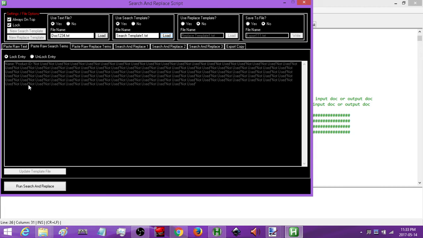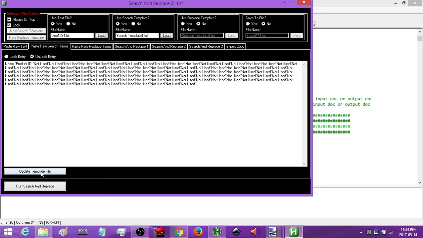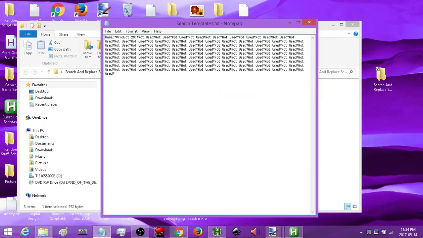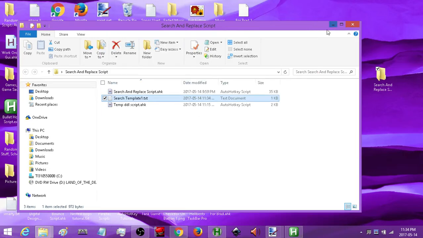In order to create that file so I can use this as a template over and over again, I hit unlock, and then down here it's update template file, and you can select what file you want to create. The first time you can use search template 1, but the next time, if you made another template, you could do search template 2, or create some other name. I hit go, and now if I go back to that folder, I have that template there. So each time I run the program, I can use that template.